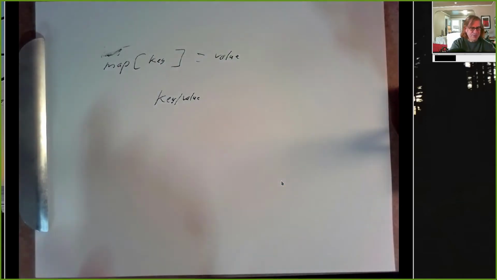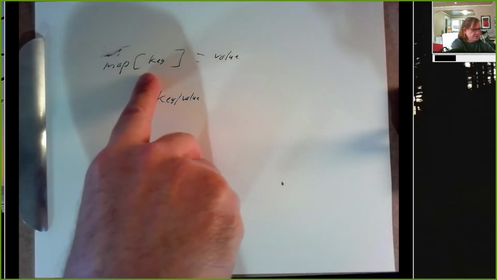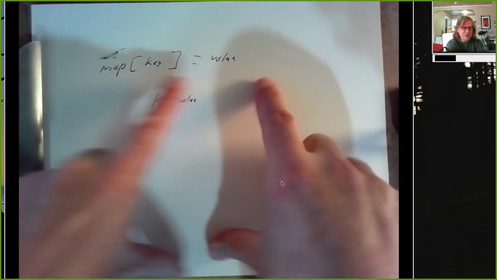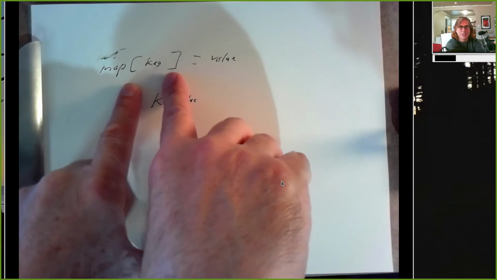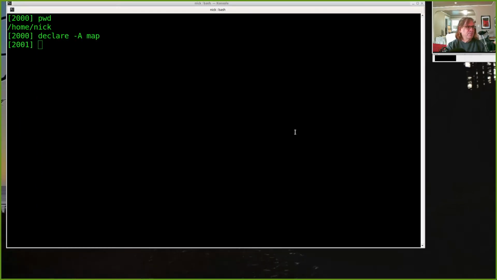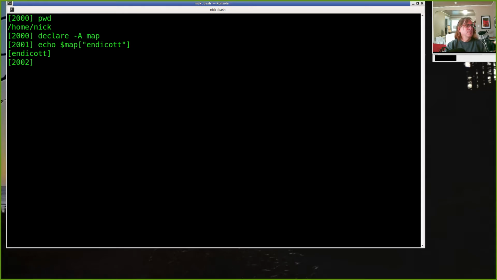In a regular array, we call this an index, right? But index generally means a consecutive integer starting from 0. So we can call this a key, and the value is the thing that's stored at this location in the array. All right. So let's store some stuff in our. Well, let's look at the contents of our hash first. So echo $map. That's not what I wanted to do.